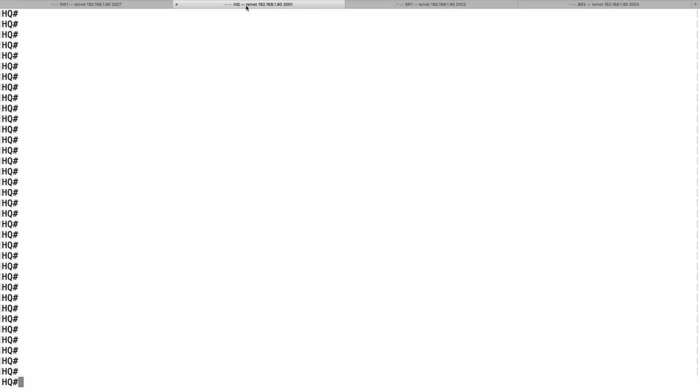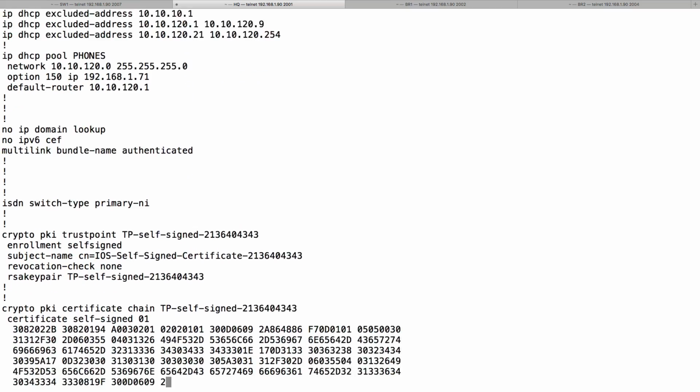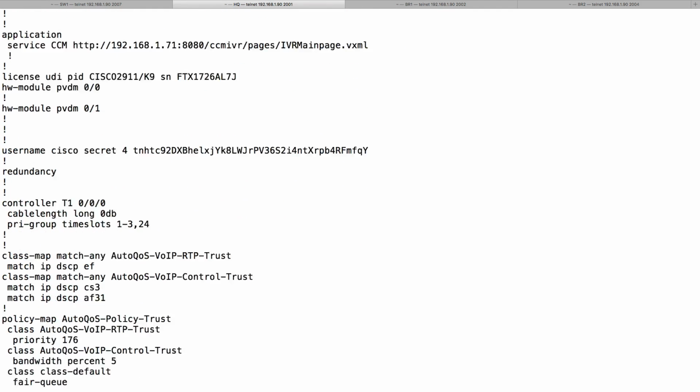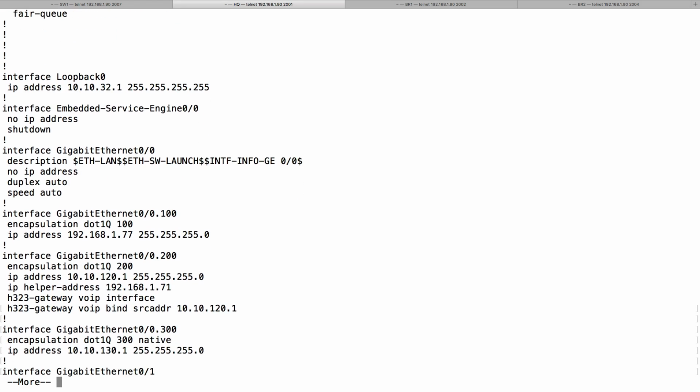That's what I've done here on Router HQ. Let's take a look at my running configuration. I've got a sub-interface configured for my voice VLAN, my voice sub-interface, and it's gigabit 0/0.200. And when a DHCP discover message arrives on this voice VLAN's default gateway, I'm saying IP helper-address, and the helper address is the IP address of my communications manager publisher here at the HQ site. This is the server that's acting as a DHCP server for this site.